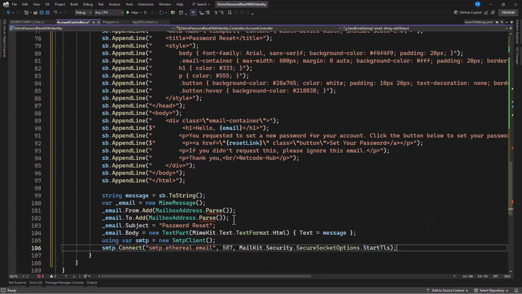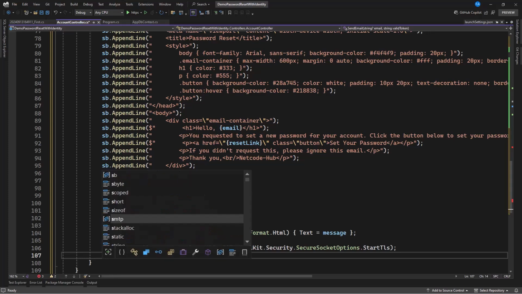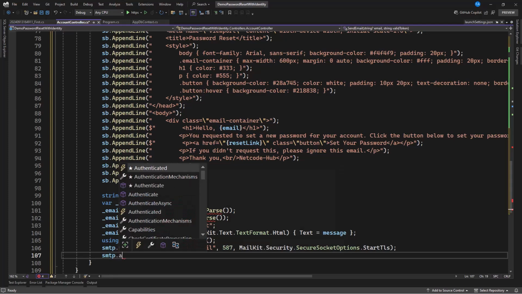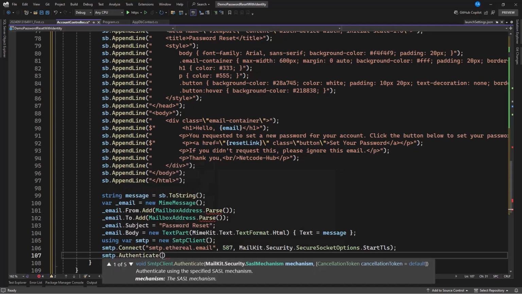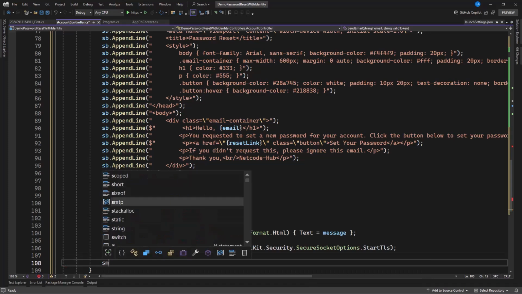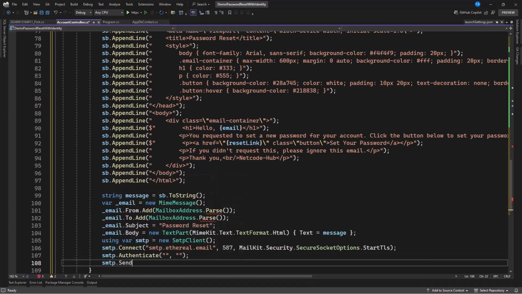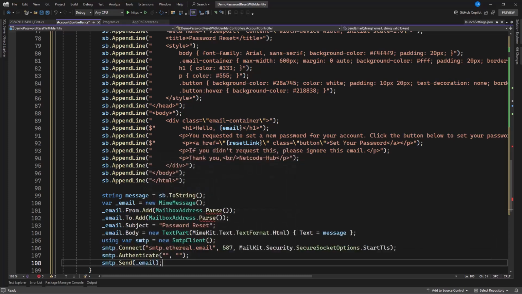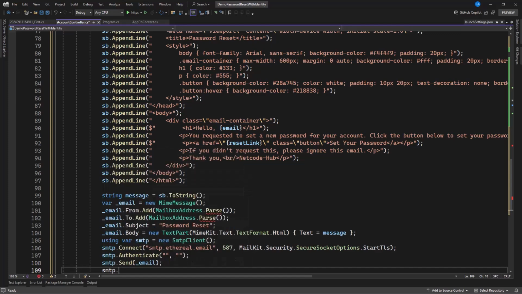Now the next thing that we need to do here is we need to authenticate ourselves. The one sending the message, please authenticate yourself. So we say smtp.Authenticate, and now with this authenticate, we need to specify the username, talking about the email, and the password. So we're going to be doing that, and aside from that, we need to smtp.Send. So what are you sending? Passing the email. After that, smtp.Disconnect.